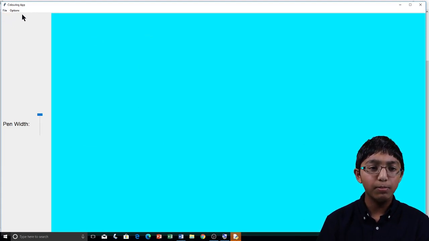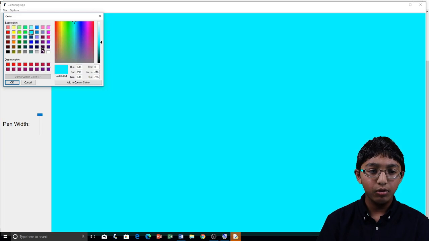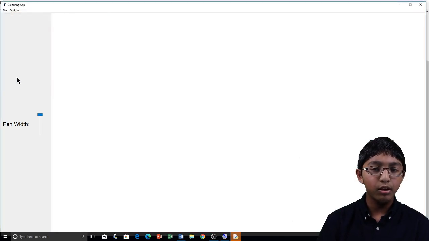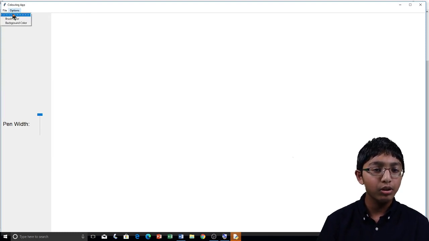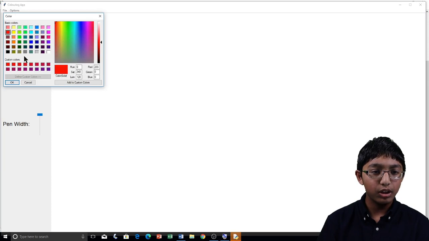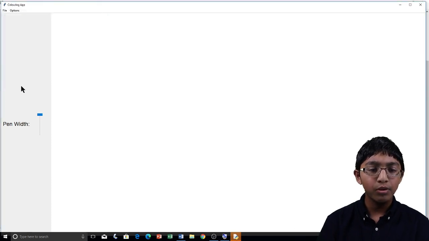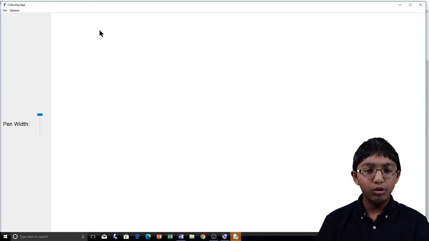And now I'm going to change the background color to white. Options, background color, white, OK. Now I'm going to set the brush color, options, brush color. I'm going to set it to black. Then I'm going to click on OK. I'm going to draw the number 4. I'm going to do a circle.